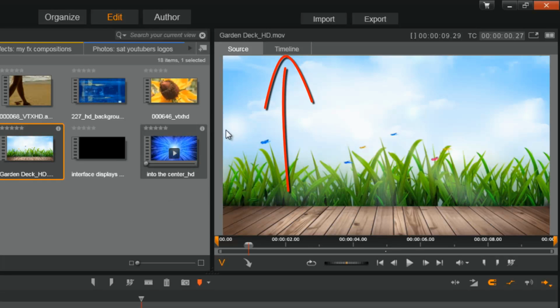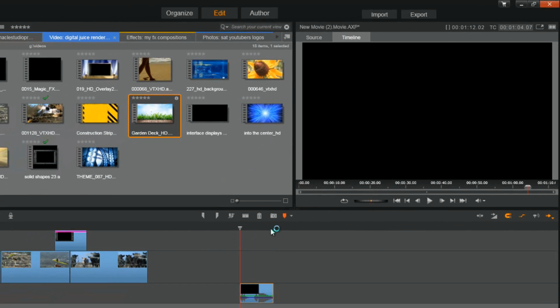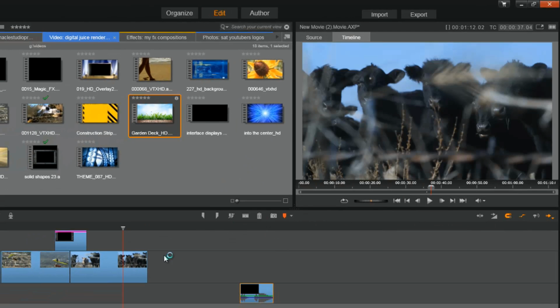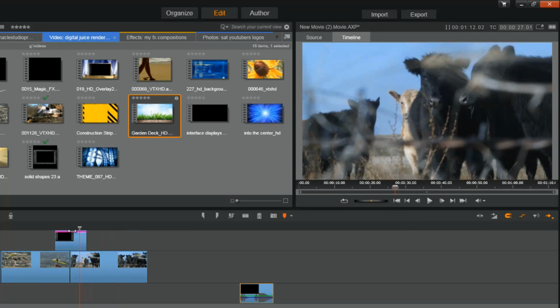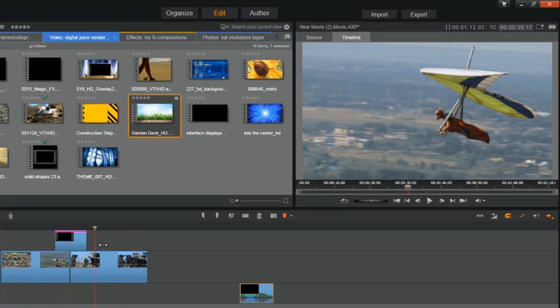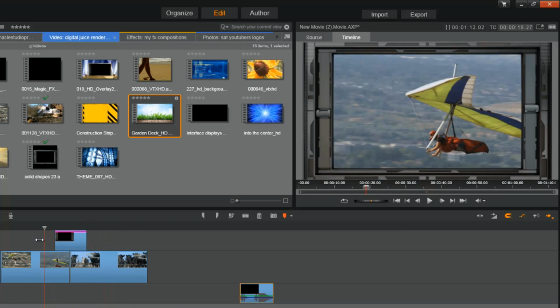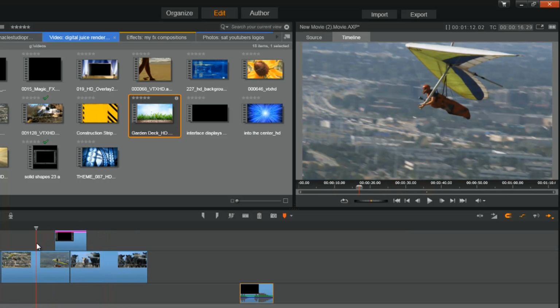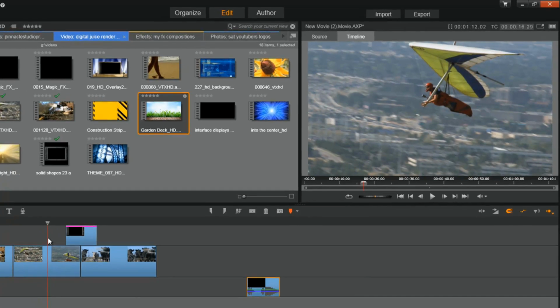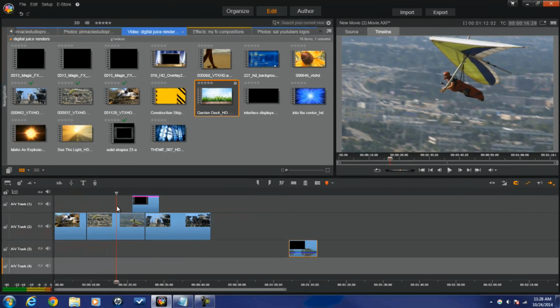If I want to view what's in the timeline, I just click timeline. Depending on where my playhead is, it will preview the video in the timeline. Easy peasy lemon squeezy. Now that we're into the timeline, let's talk about the timeline tools and let's talk about what it does for you.